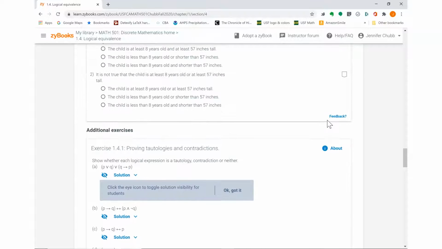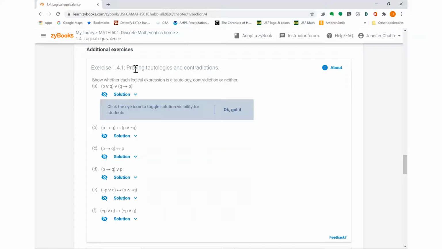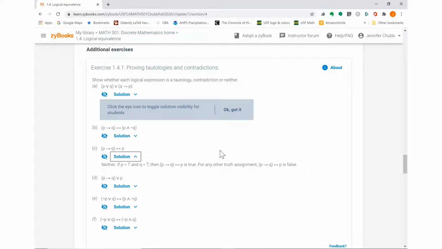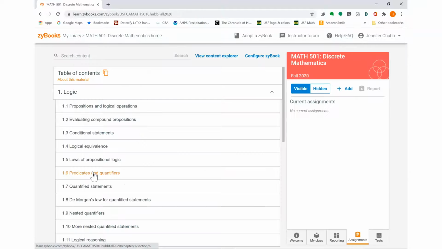At the very bottom of a section, you'll see additional exercises. And these are just like the exercises you'd find at the end of a chapter in a textbook. Some of the solutions will be available to you, and they're not just answers, they're actually full solutions.